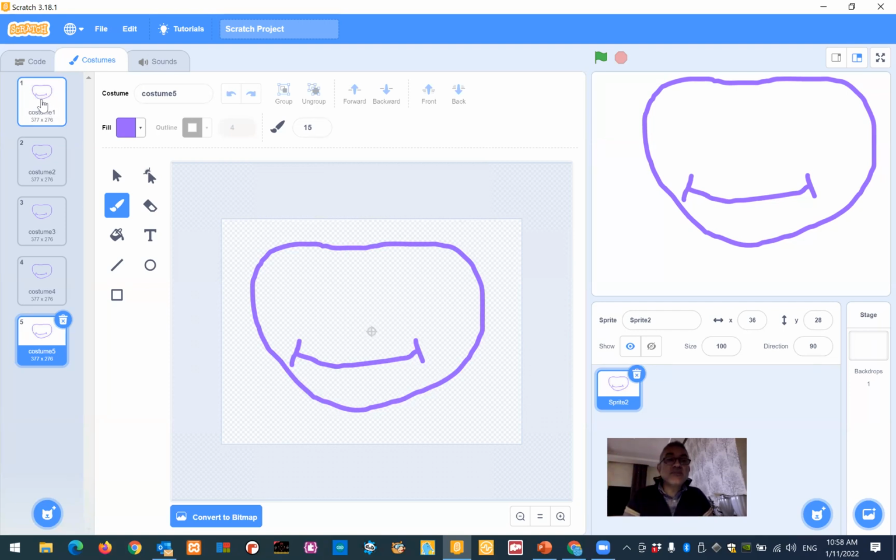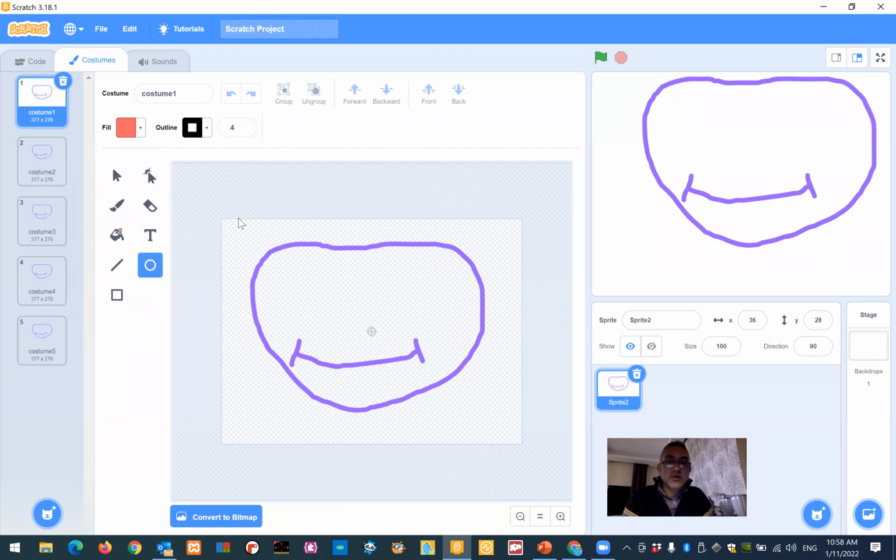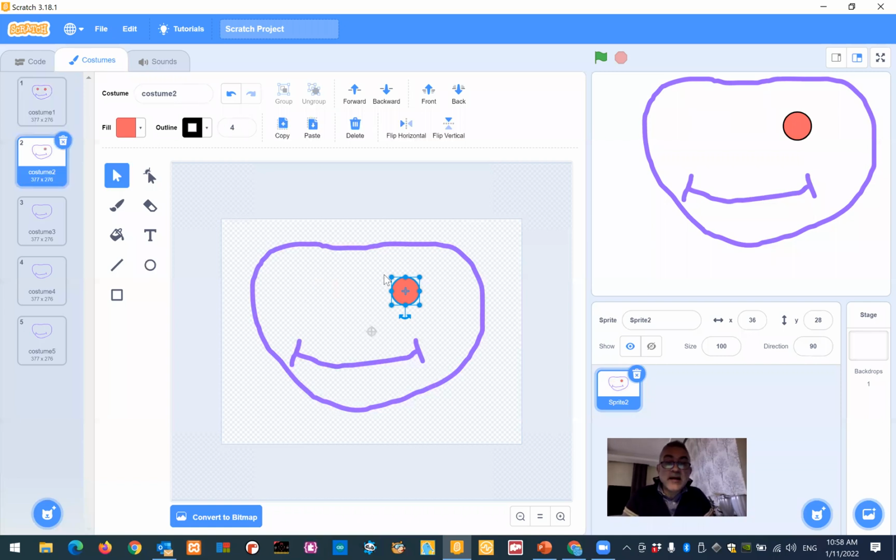I will be selecting the first. I'll be taking the circle to fill it with any color. Okay, I'll be drawing those eyes. I'll be moving. Maybe here I can copy. Look, I'll be trying to copy the selected object. Select the second one. I'll be pasting, and as you can see, I can make it bigger.